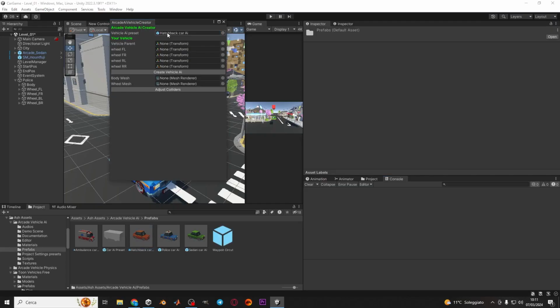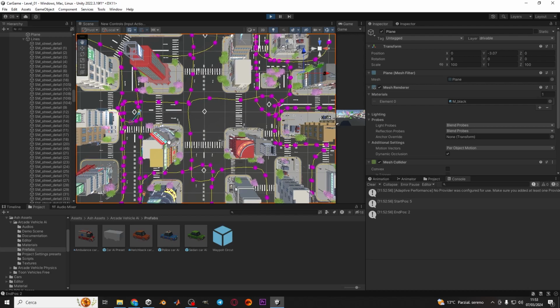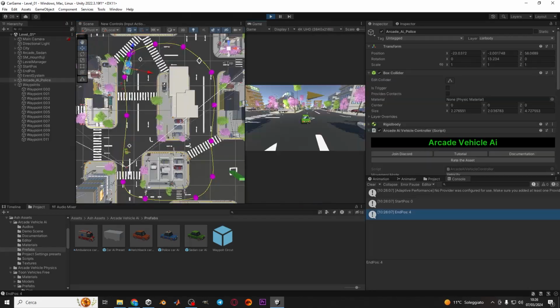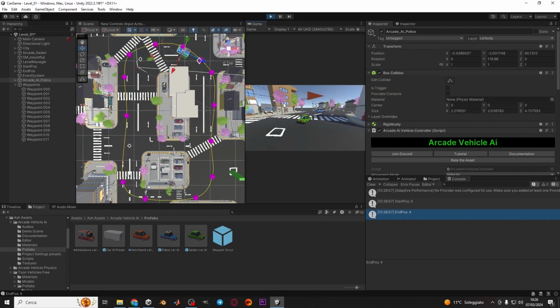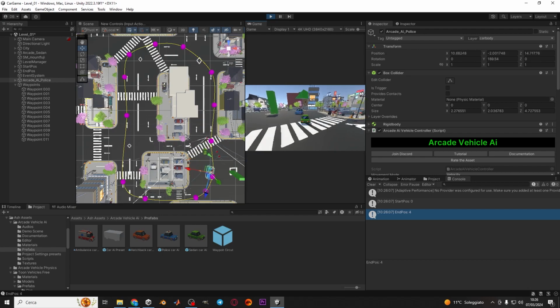The first thing that I have done was to create the cars that follow a trajectory. It is really easy to do using the Arcade Vehicle AI, since you just have to create the car using their tool and then make a sequence of waypoints for that car. That's all. Now the car already does what it has to do.